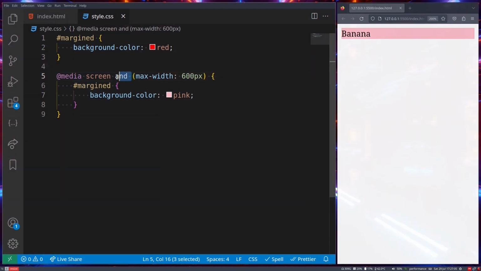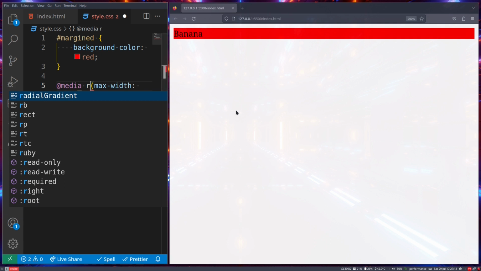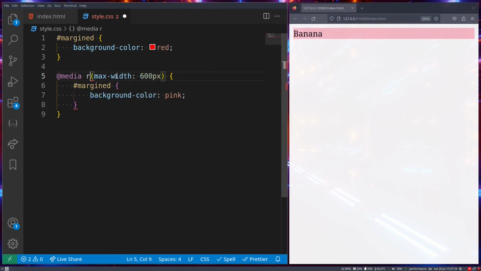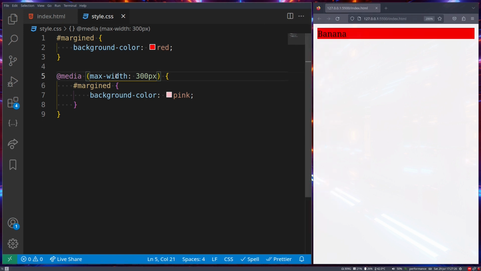Another thing you can do is just remove this screen part entirely, save it, and the rule will still work perfectly fine. So if we go like this, it will still work as expected. I'm going to make this 300 pixels. That's a bit better.